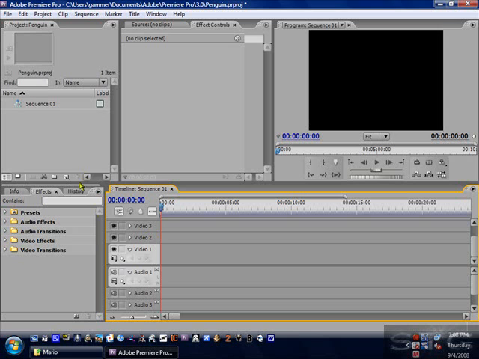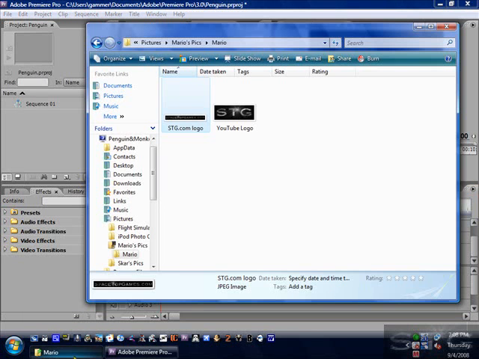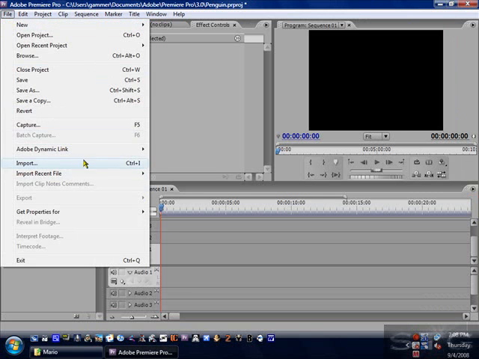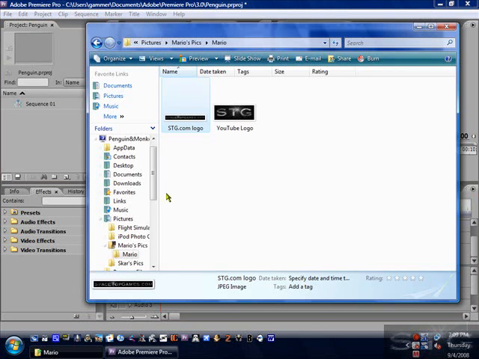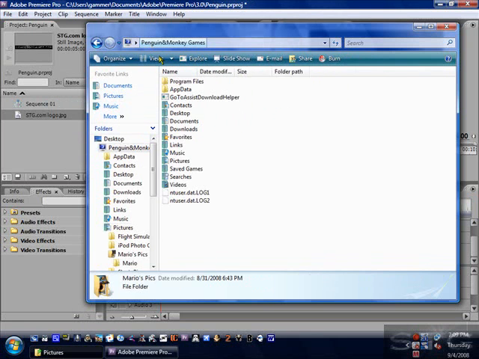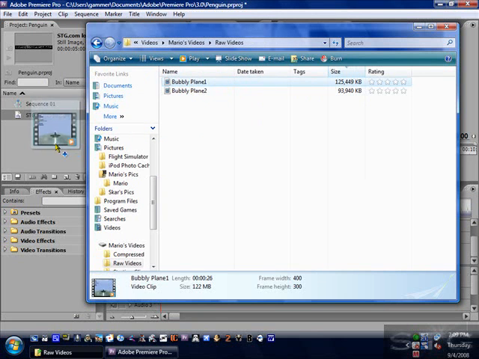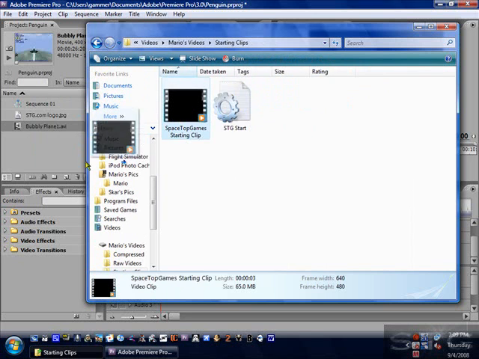Now first, what you want to do is import your media. There are multiple ways you can do this: either drag and drop, or right click and import, file, import, Control I, all that, but I just like to drag and drop. So I'm going to drag and drop my logo, go into my videos folder, if I can find it. Oopsie. And drag and drop my bubbly plane, and also drag and drop my starting clip.